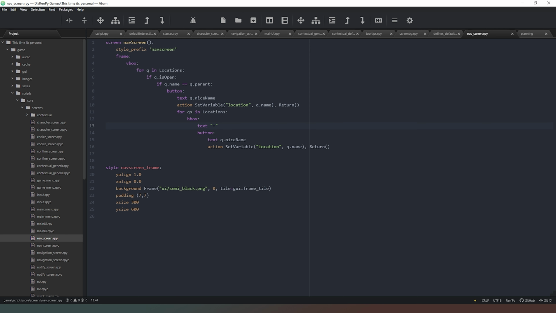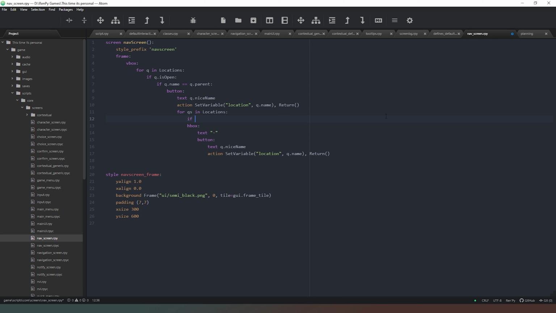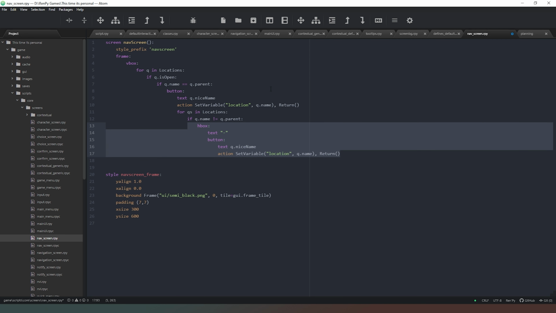Cool. So all we're going to do now is say for QS in locations, and we're going to say if Q.name does not equal Q.parent. In other words, if we're in a sub-location, then we're going to add that there. And we can actually change the fonts as well. What we could do is in here we can say font. I don't know if I've got any fonts installed right now. So yeah, do you know what? We'll do that later. We'll come back to that once we've got some fonts copied over.